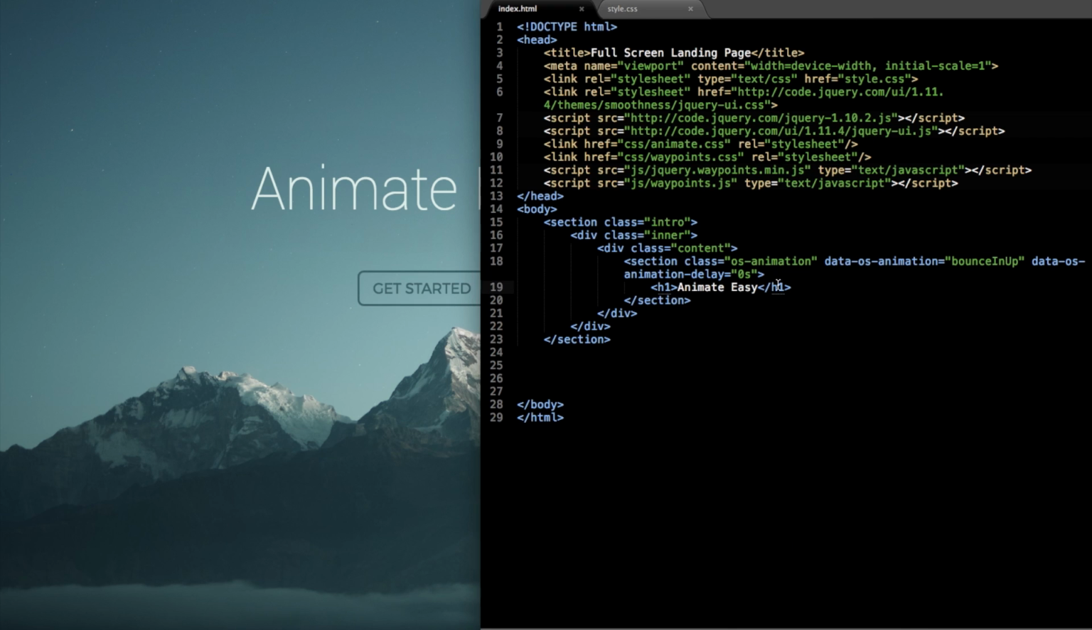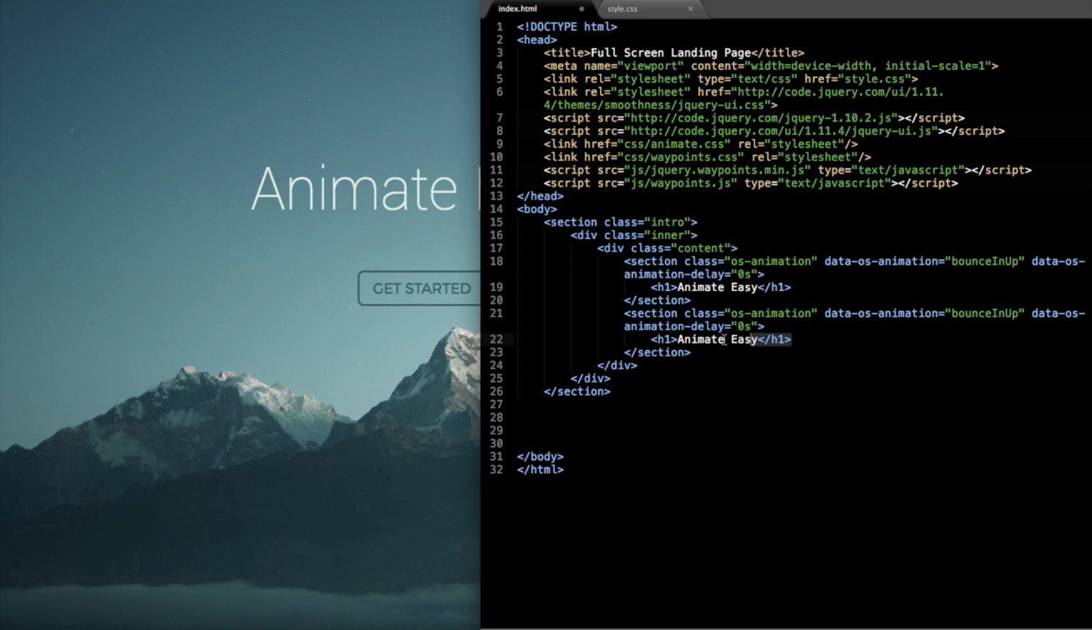Okay, so now let's drop down and let's do the animation for the button first, and then we'll add the button itself. You can just copy this section class OS animation if you want, or you can write it out again, and change the animation to your preference. For the button, we're going to make it a link class, or anchor text, and we're going to call that btn. For the link, you can put a link to whatever website you want here. I'm just going to put a hashtag for a blank link for now, and then just write get started for the get started text there.